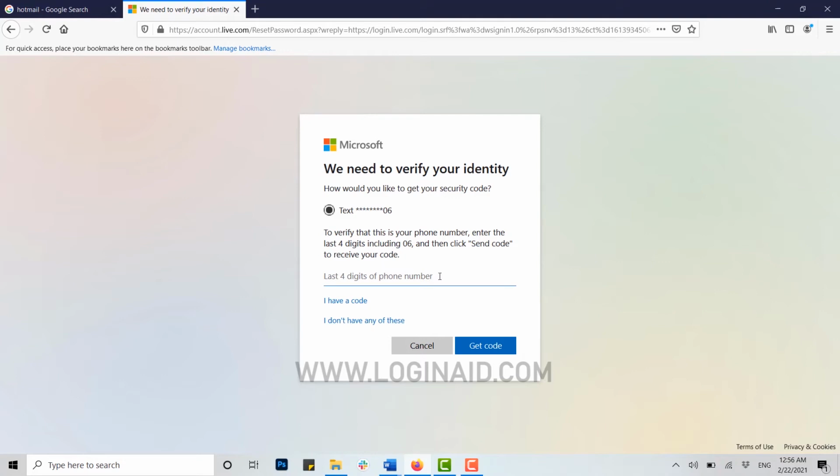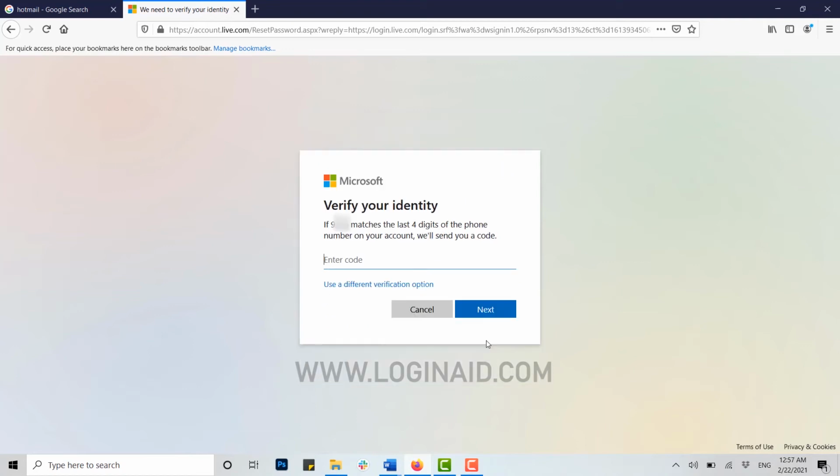Here, what you have to do is provide the last four digits of the phone number that you provided during your account creation of Hotmail. I'm gonna type in the last four digits of my phone number. Once I've done this, I'm gonna click on get code. If the last four digits of the phone number you have provided are correct, Microsoft will send a code to your phone number. Once you receive that code, you click here and type in that code.